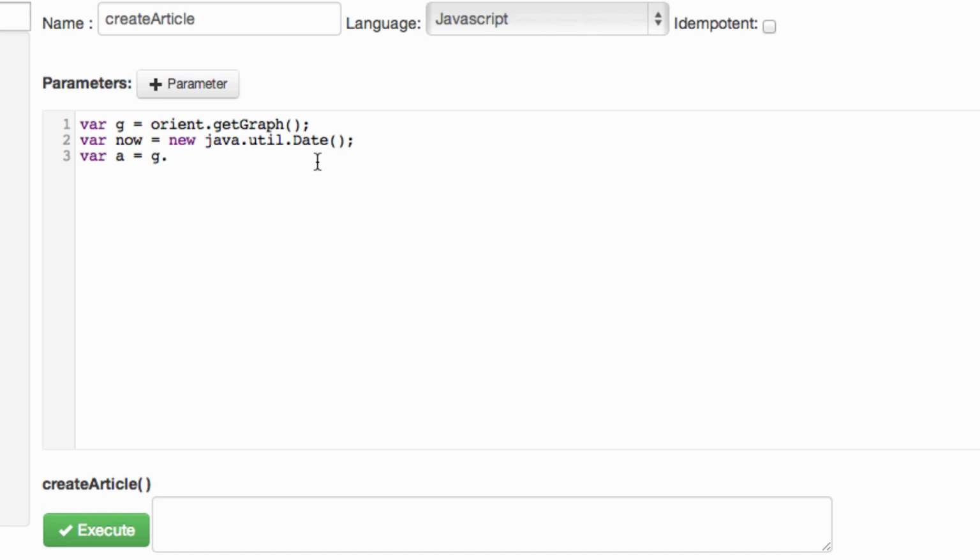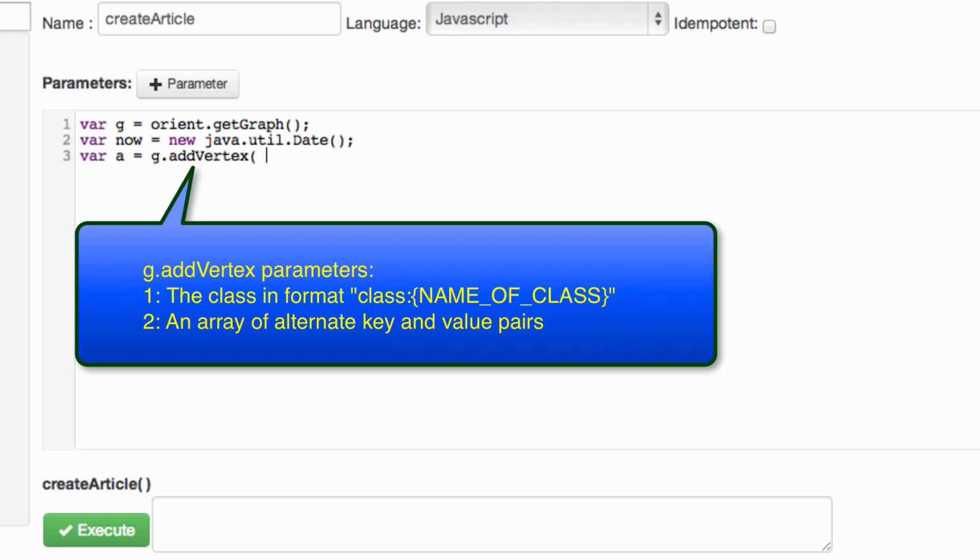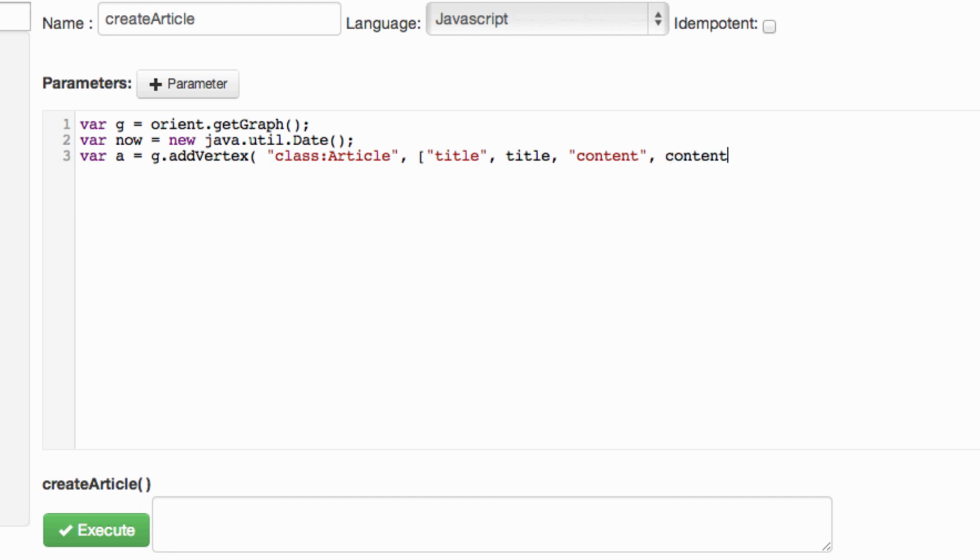So, and then next I'm going to create the article itself. There's a function on this API called add-vertex, and the parameters are a little cryptic here. So the first parameter should be the class, and it has to be passed as a string with class: first. And the next is an array of alternate names and values. The title, then we're going to pass the content, which is its value, and then of course the publishing date with now.